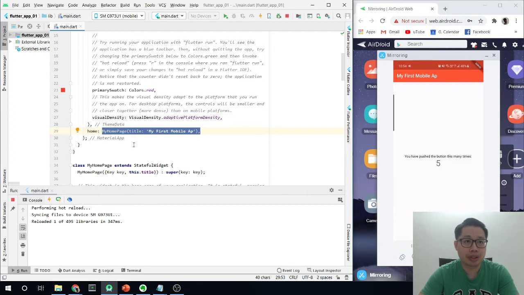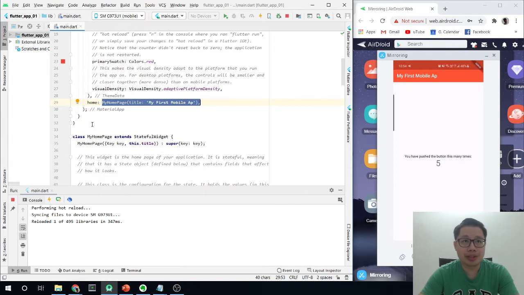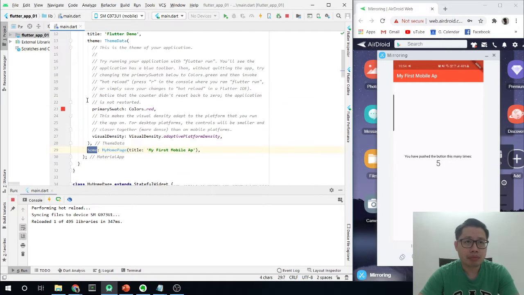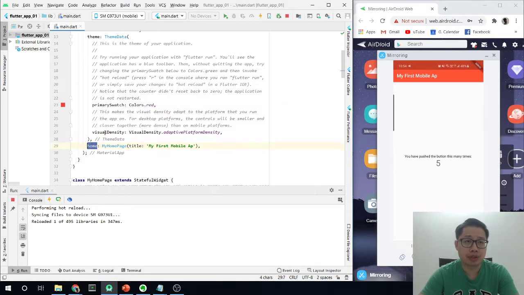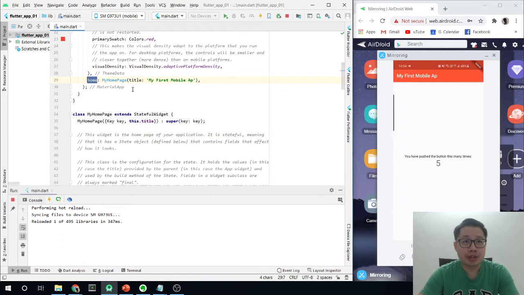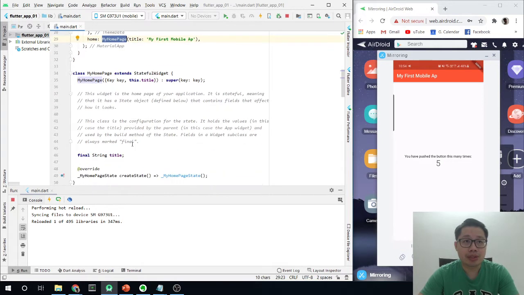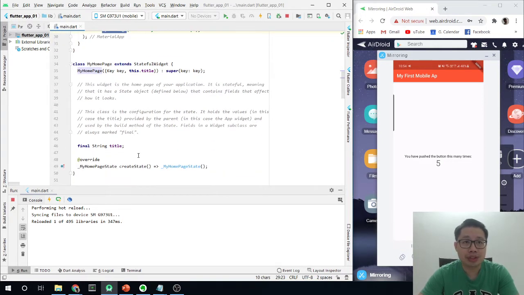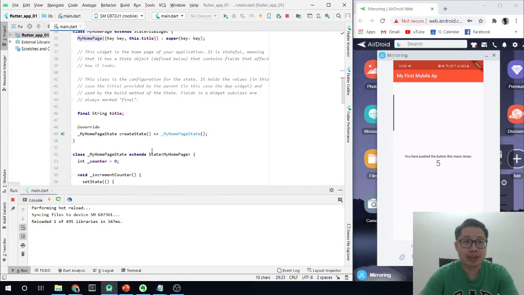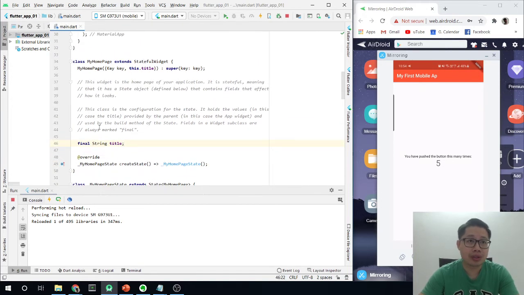Then from here you can see you actually create another class, another object. This class is called my homepage. It's right here. This is the property of your material app. Inside here you add your home page into this home. Inside this home page is going to create another widget, my state. So this is how it does one call after another.